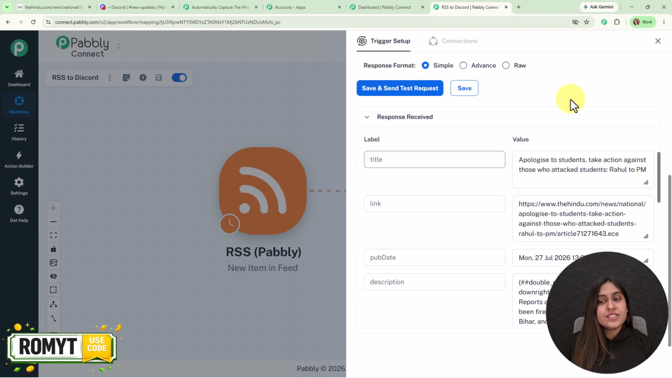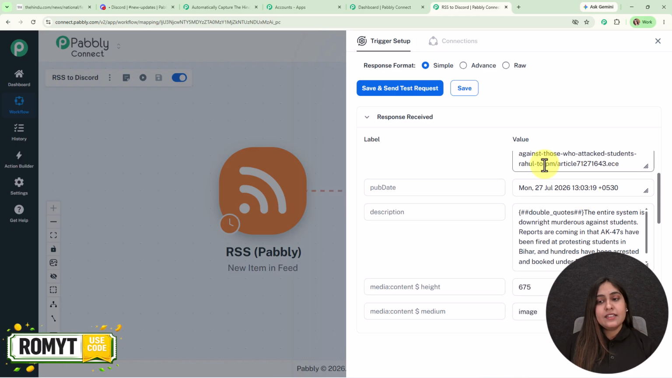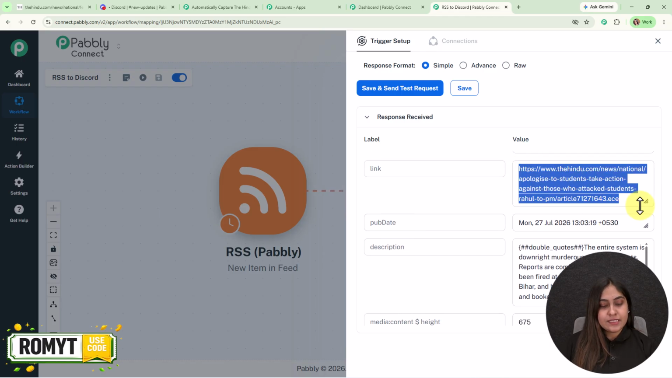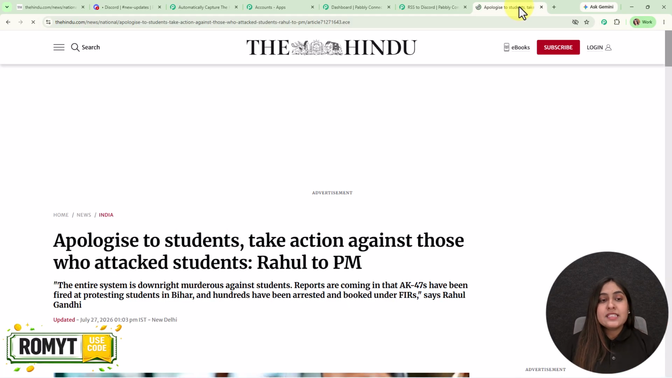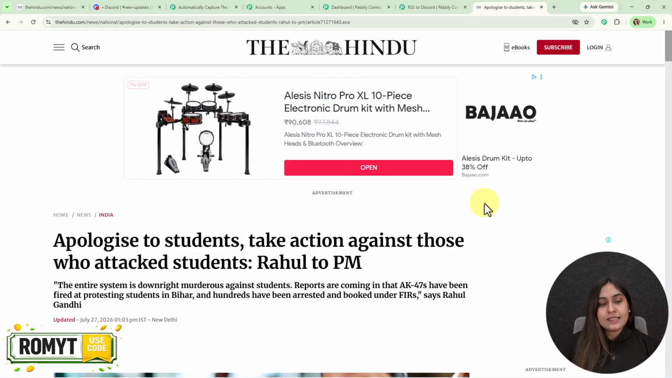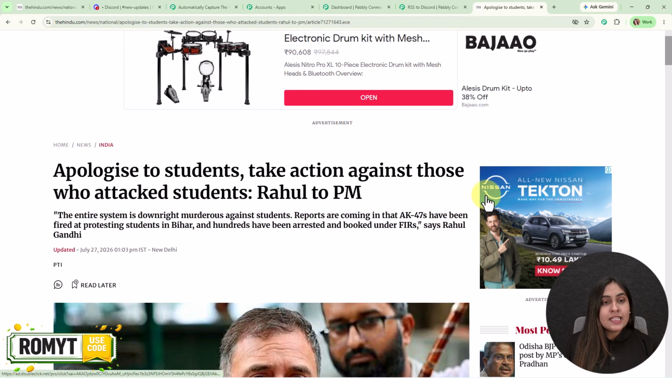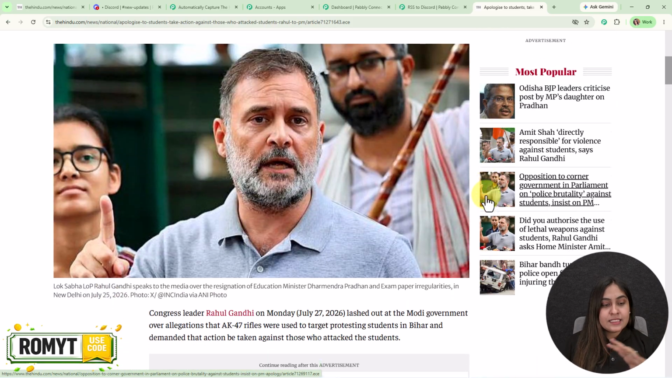And you can see we have received a successful response where we have received the title, and here we have received the link for the article. Let's copy it and we are going to open it in a new tab. You can see this is that particular article published on The Hindu, and this is the news and this is the news title, and this is the entire article.